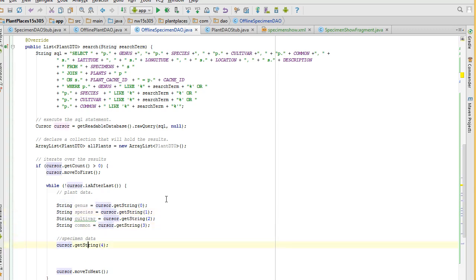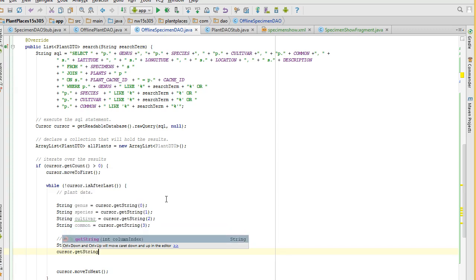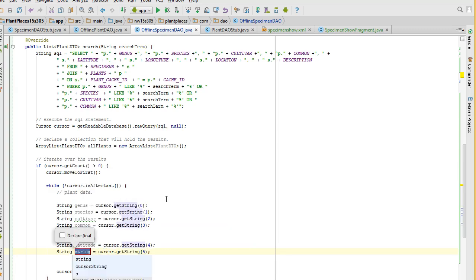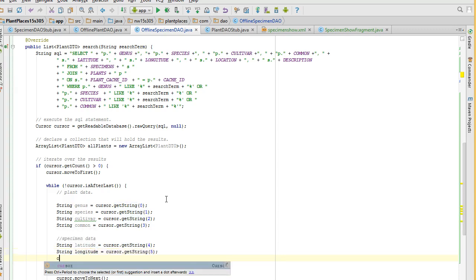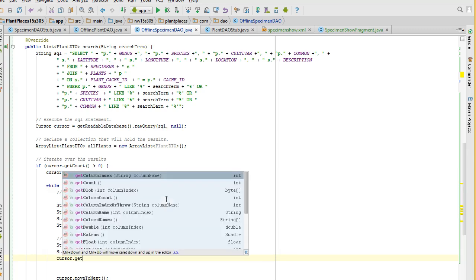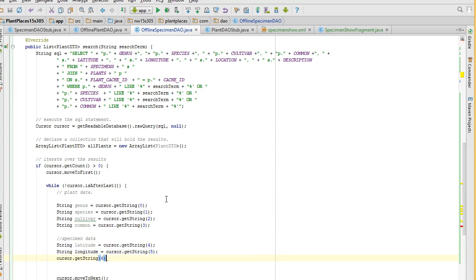Cursor get string 4, Control-Alt-V, and this one is latitude. Okay. Cursor dot get string 5. Okay. Control-Alt-V, and this one is longitude. Cursor dot get string 6, and this one is location.